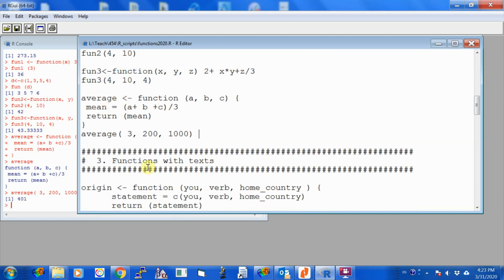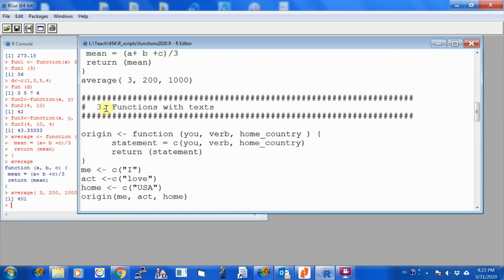Now, an interesting case is functions with characters as input. We define this function within the function statement. We have 3 variables: u, verb, and home country. Then within the body of the function, we state how we use these 3 words. The first variable goes first, followed by the second variable, and followed by the third variable. We call this arrangement statement, and we want to return the statement. Okay, so let's run this function.